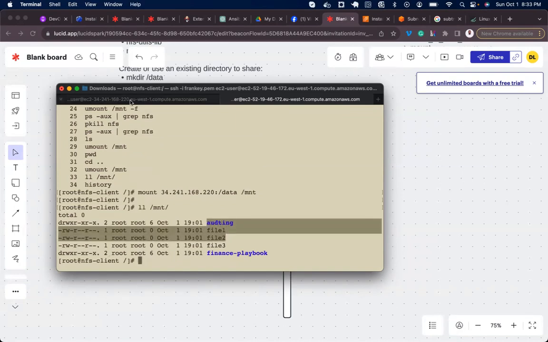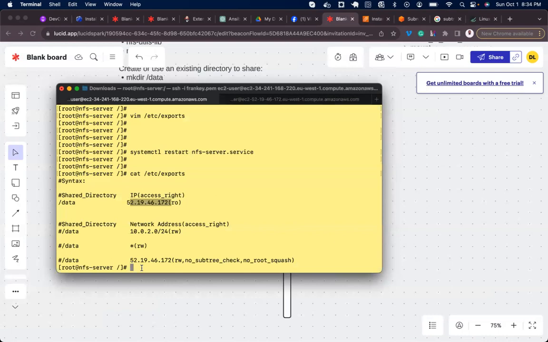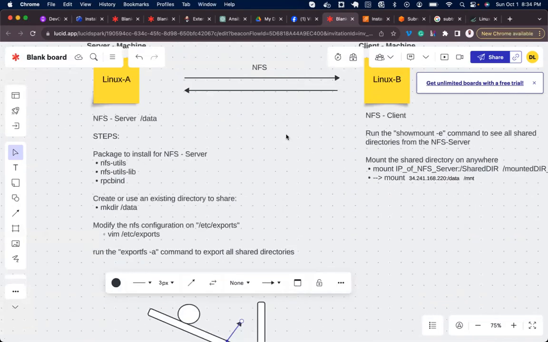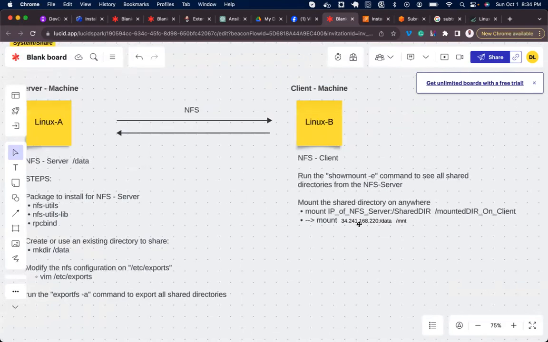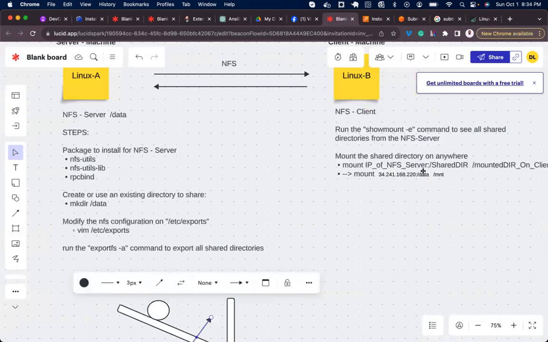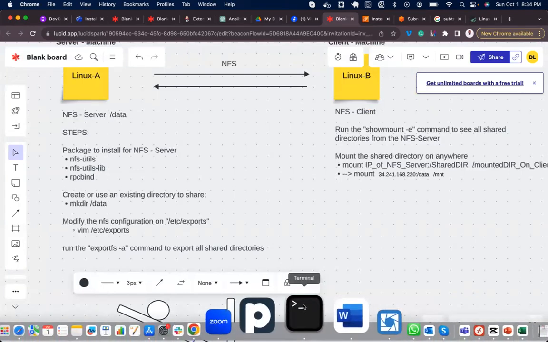So firewall was not our problem. NFS nobody on this guy wasn't our problem. Everything was already set, right? We just needed to run what? The mount command. Just go ahead and mount. In as much as you have fulfilled all of these on the server side, the next thing is just to mount, and you're good to go.